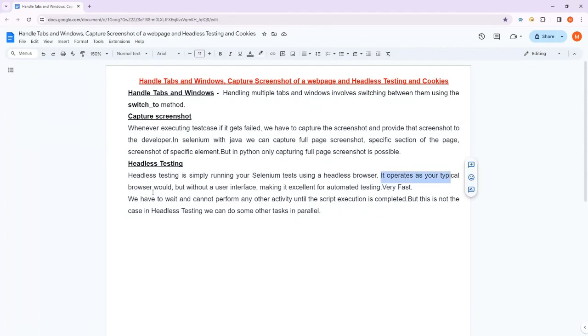It operates as your typical browser, but without a user interface. If there is a user interface, you will see all the actions like opening, closing, logging in, logging out, navigating. But headless testing is without a user interface. You will not see anything on the UI. Once that script is completed, you will only see the results in the console. If there is any issue, the script will terminate there itself as in a browser UI. So it is excellent for automated testing.